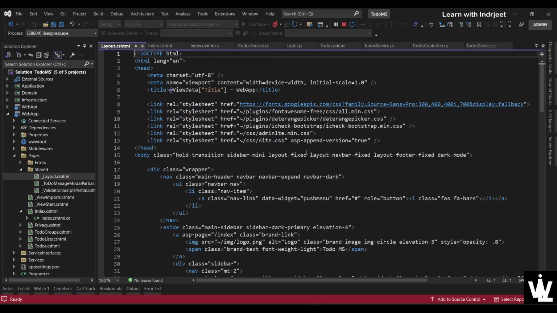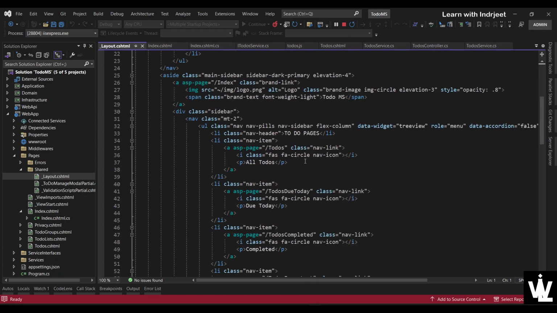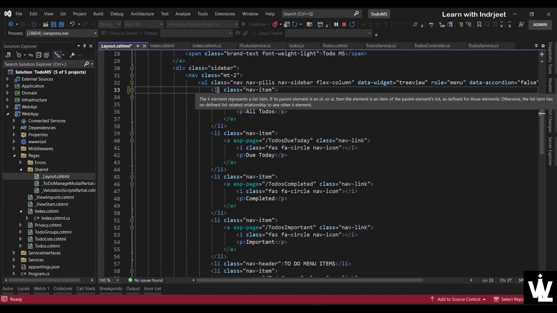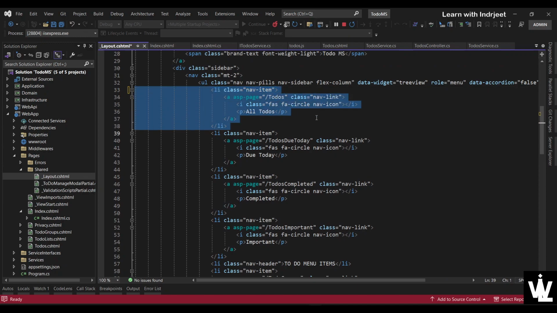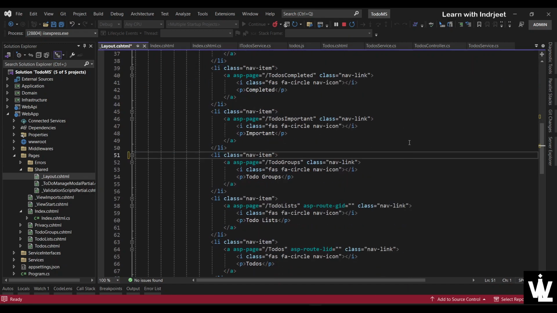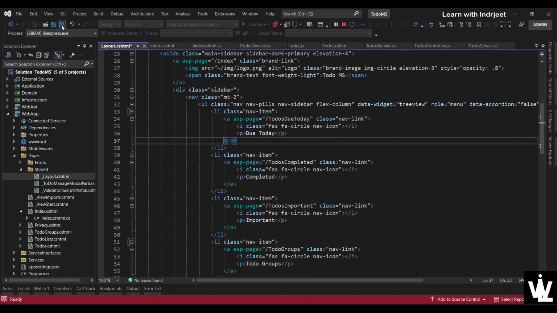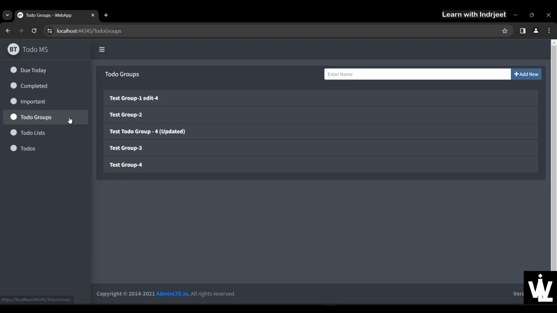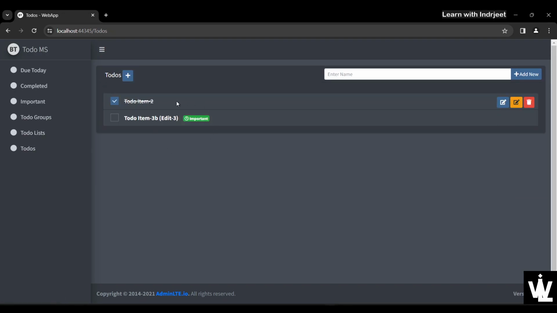So in the shared layout folder we have the to-dos pages. Let's remove this list item, the one with the all to-dos link, and let's remove this one also and see how it looks now. Yes, now it shows due today, completed, important, to-do groups, to-do lists, and to-dos that are there without the list.